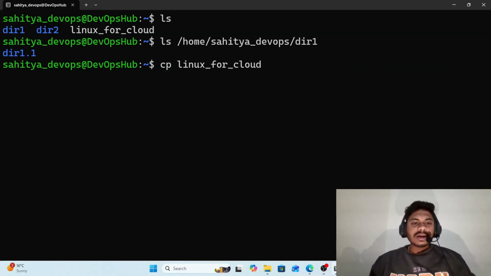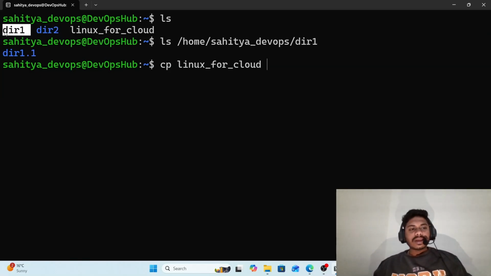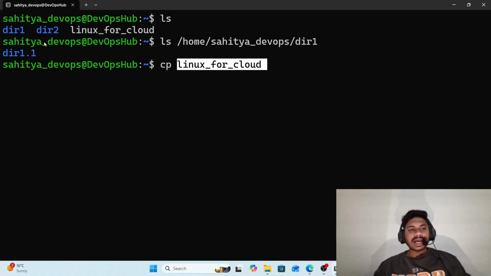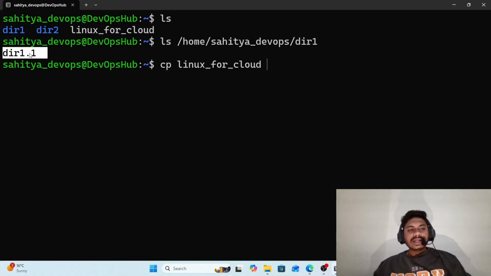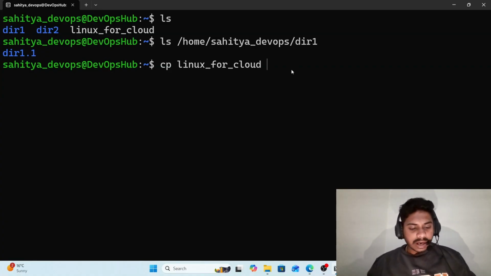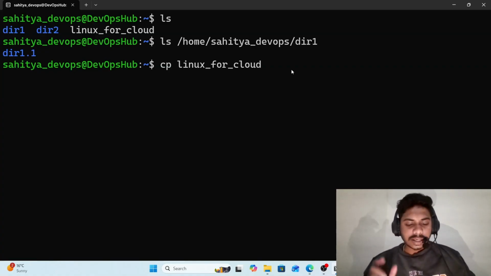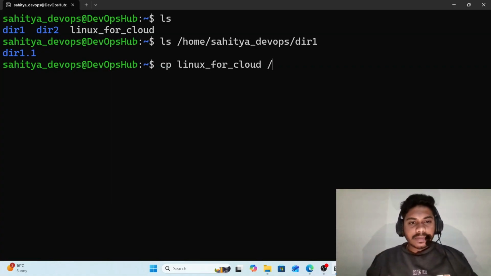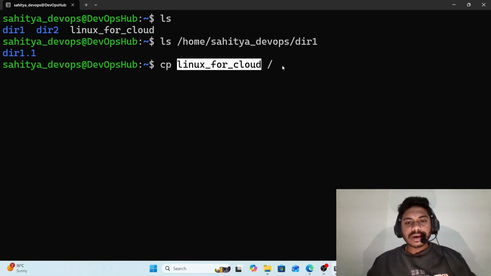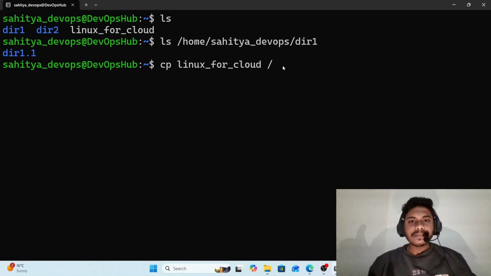This is the file. I want to copy this file inside dir1. As I already showed you, there is no linux for cloud file inside dir1. Only there is dir1.1. Now I want to copy this file, and now I have to specify the destination. This is the source, linux for cloud.